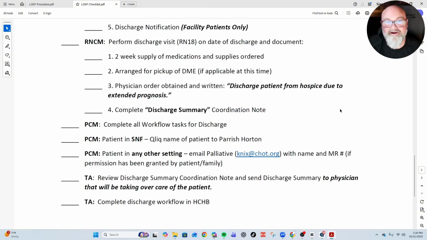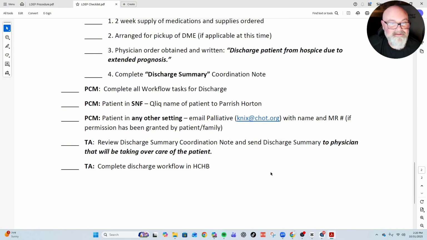PCMs are going to then complete all the workflow tasks. They're going to, if the patient's in a skilled nursing facility, click the name of that patient to Parish. If they are in any other setting, they can be referred to palliative, and that would be through Kim Nix, and her email is there.